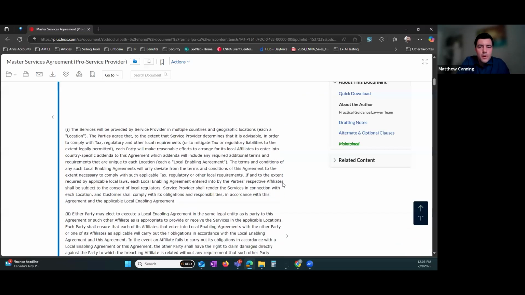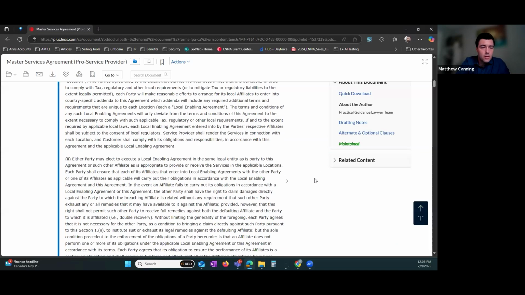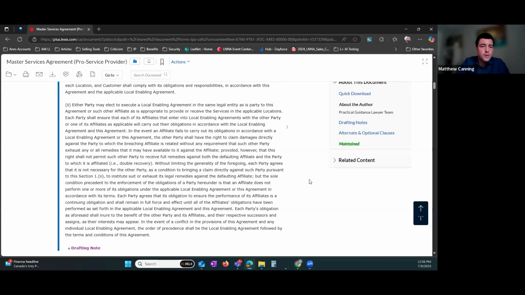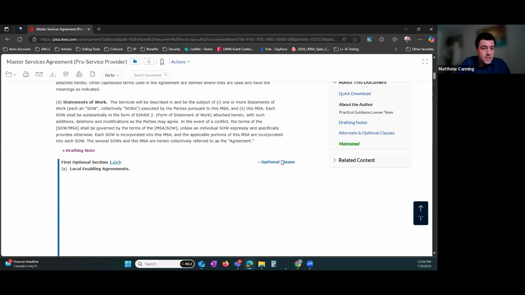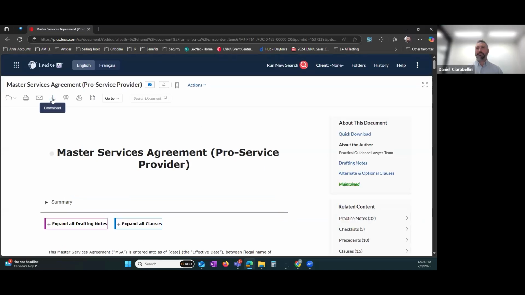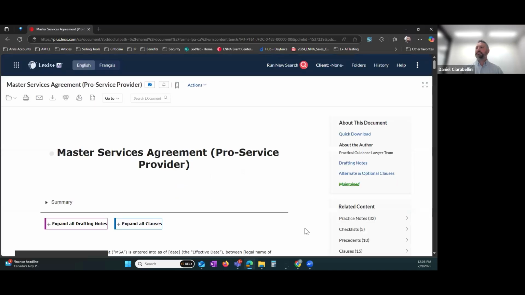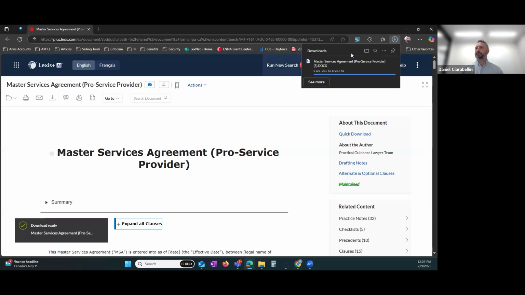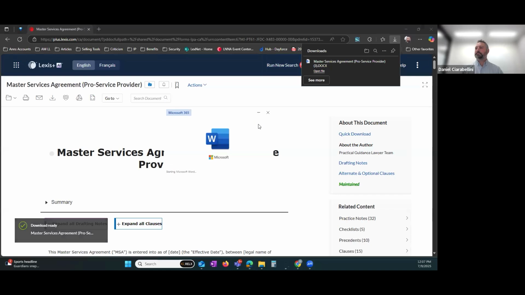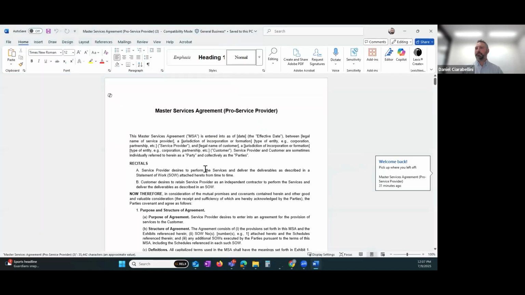All right, perfect. Let's say on a quick review, this agreement looks like it will work for us, but it needs a few changes. So how easy is it to just pull this agreement into Microsoft Word? Can we do that? Yep. Takes a few seconds. Just go to download format, Microsoft Word, no annotations. Download. And here we are.